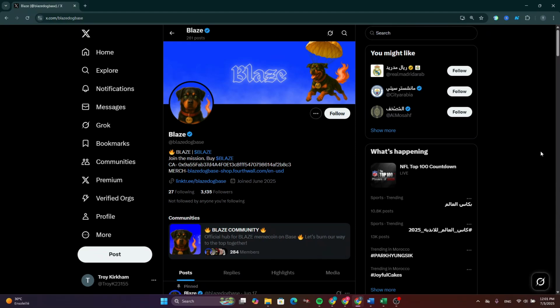How to buy Blaze token on Uniswap version 2. Now this token came under the symbol of Blaze.